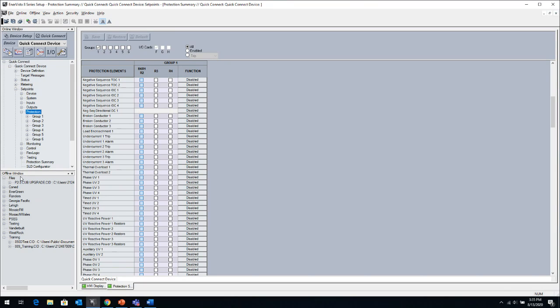There's 6 groups in the relay. So usually you would only be using one group. An application I can think of as having to have 2 groups is if you're doing arc flash mitigation with a maintenance switch. So you turn the switch on, the relay switches from setting group 1 to setting group 2. So in setting group 2 now it becomes faster. It will trip faster to mitigate arc fault events.